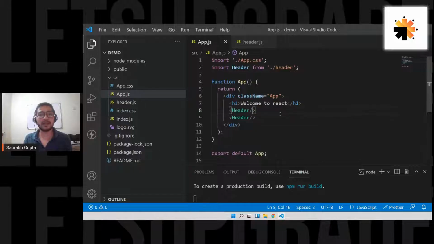Okay. So that's how you do it. That's how easy it is to create components. Okay. Now I'm also going to show you how to create a class-based component. Can you suggest to me what are the extensions required for React.js?